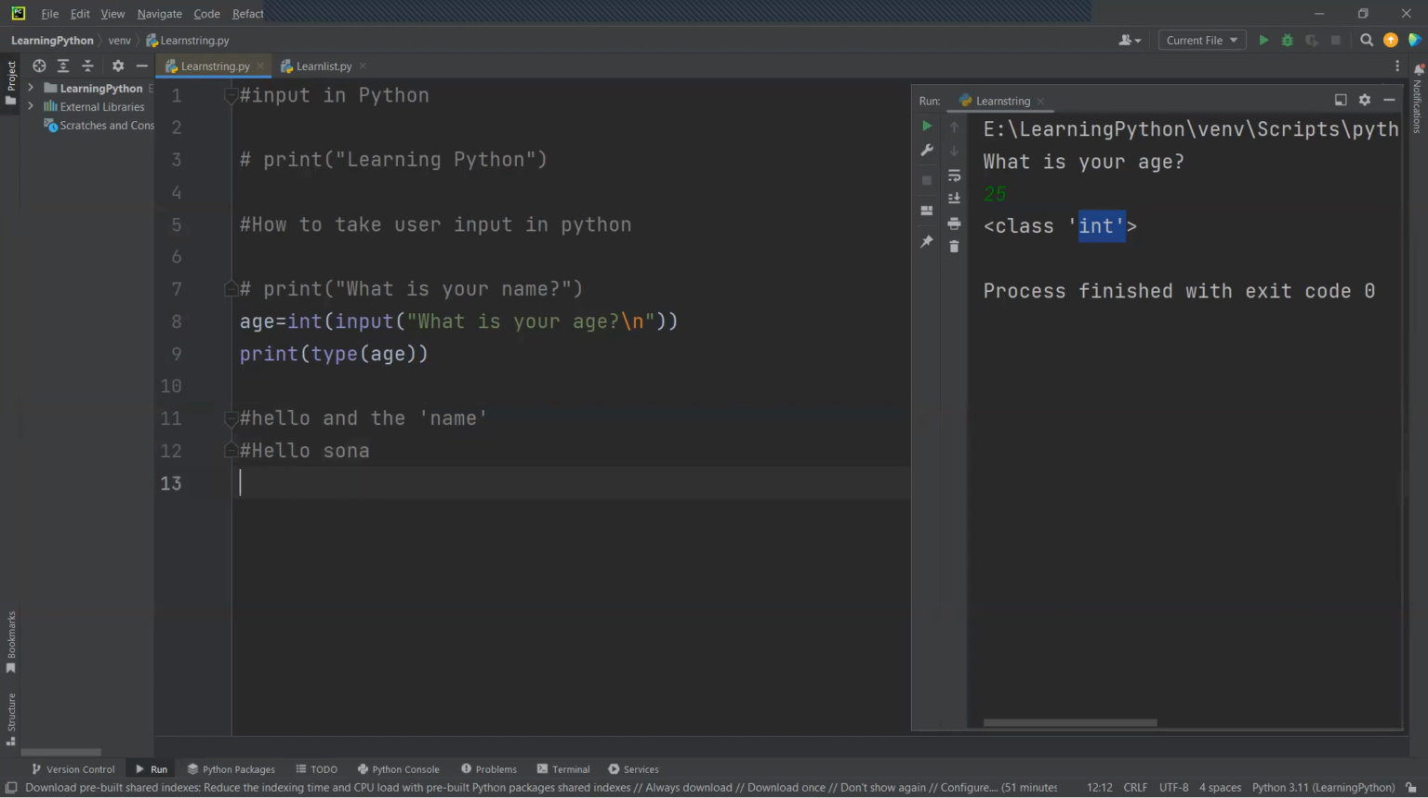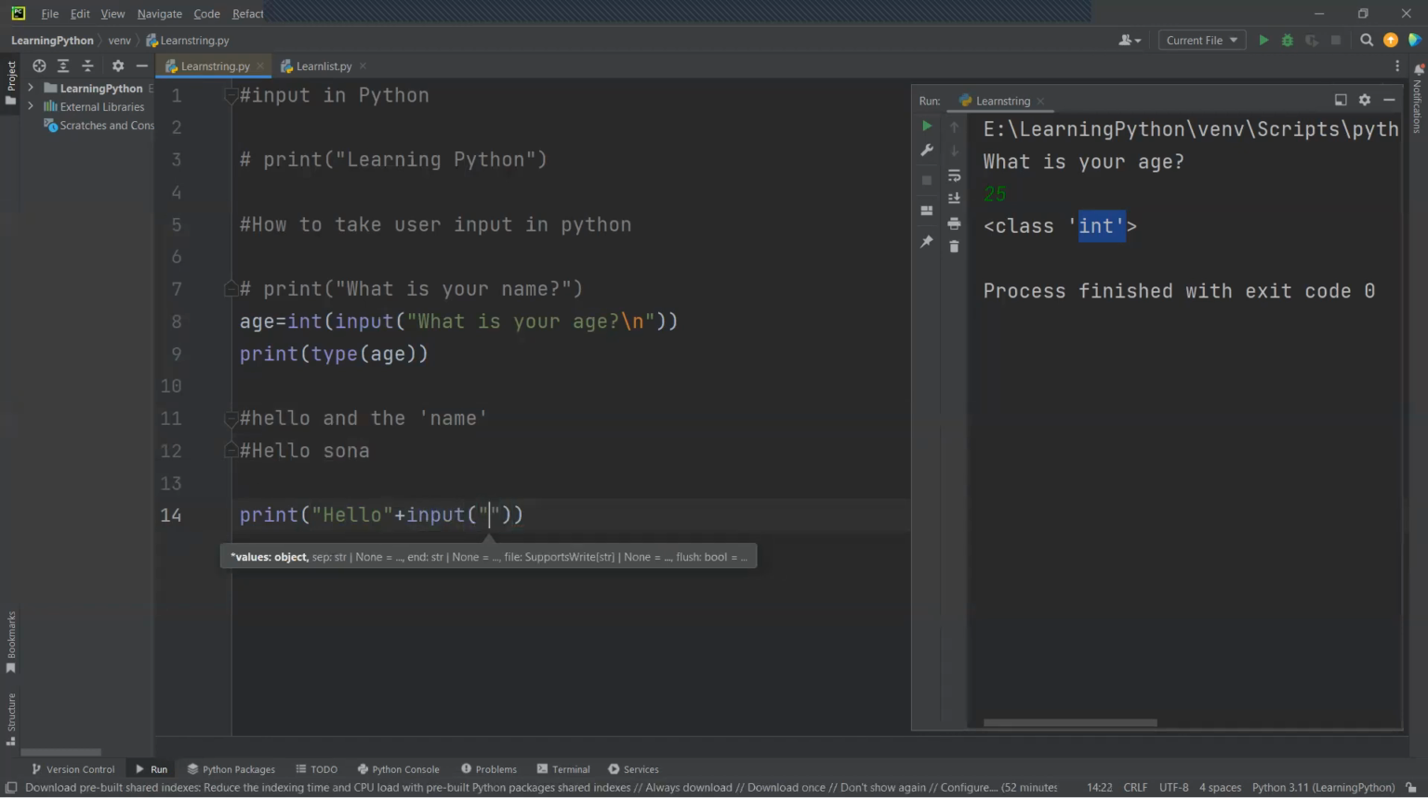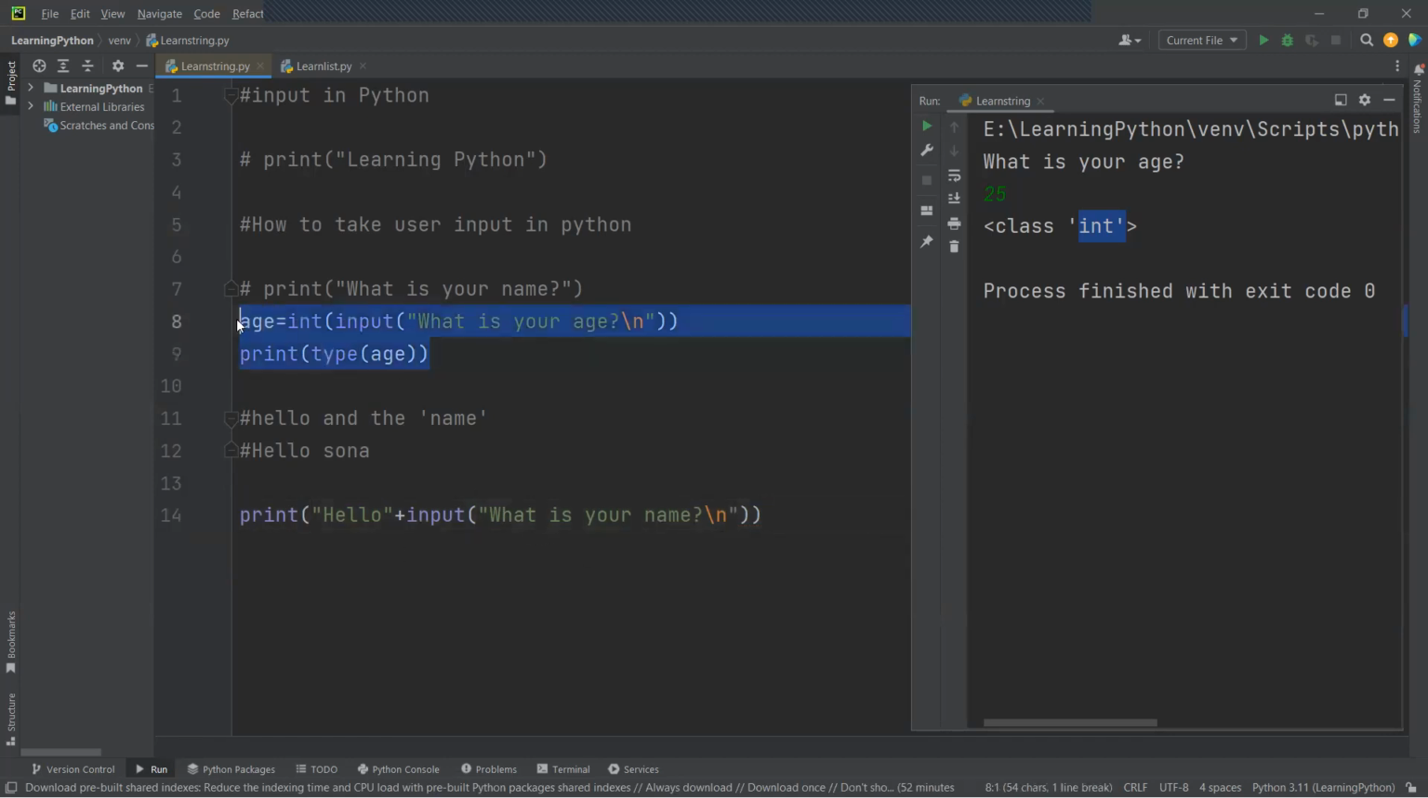So we can say print. Simply you can write your message, hello. Then you can concatenate. So here you can ask input, and the input should be, what is your name. If you want, you can add a backslash n as well, that is the next line. Now let's run this. What's your name? You can say Sona. Now it is printed hello Sona.